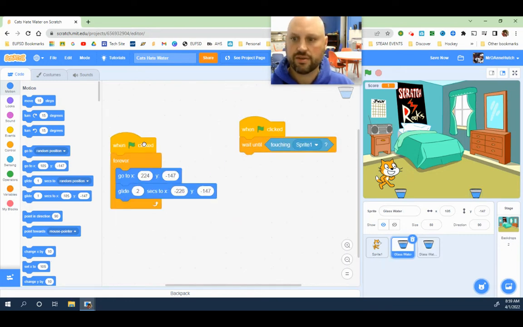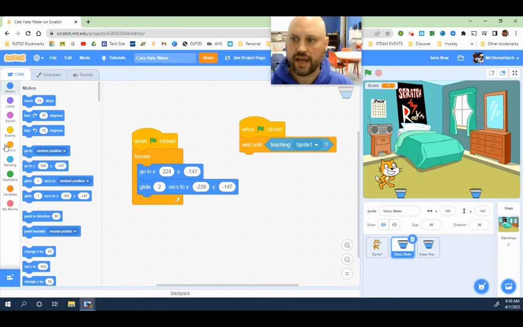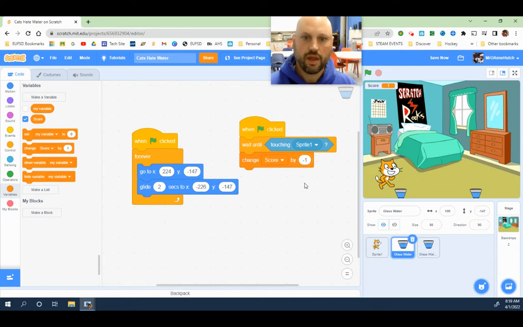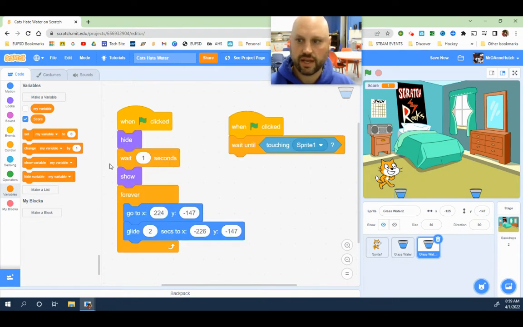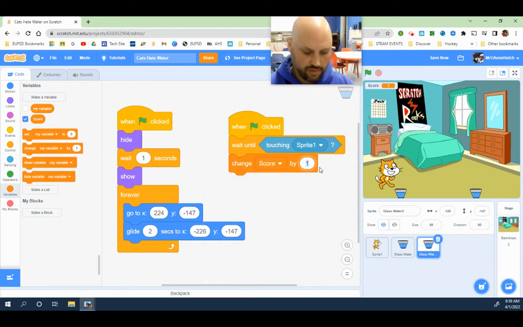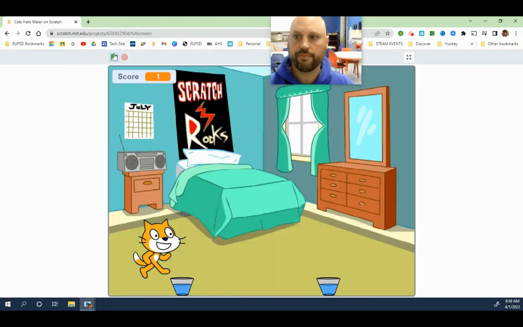Okay, and it took me a couple minutes to kind of figure this out. So I went to variables and I brought out change my score by 1, and then I made it -1. And then let's go and do that for the second glass of water. Change my variable, make that score, make it -1. Okay, and let's see what that looks like when we play the game.